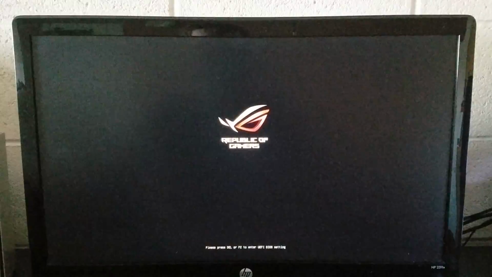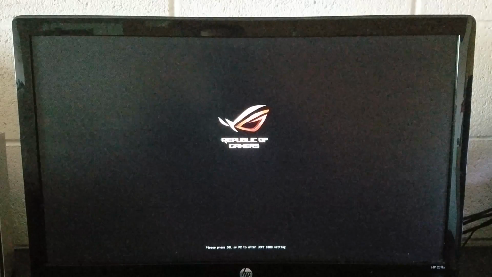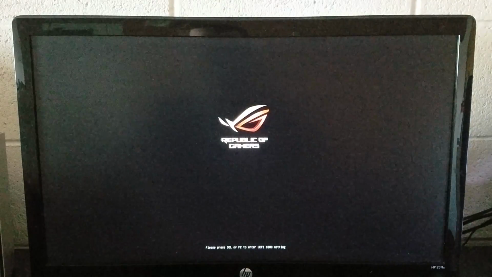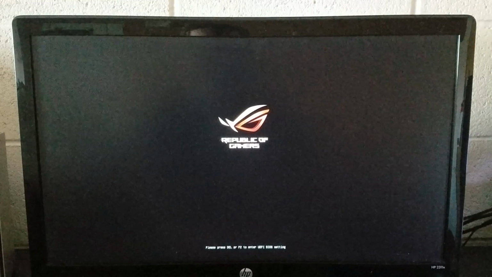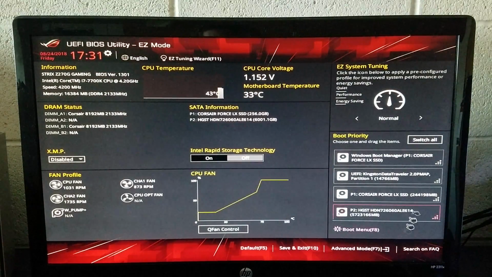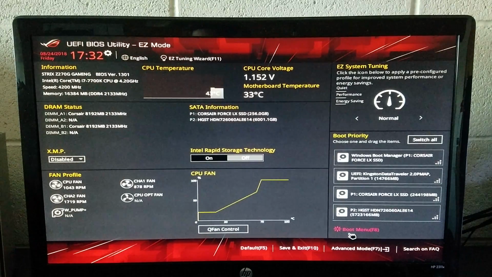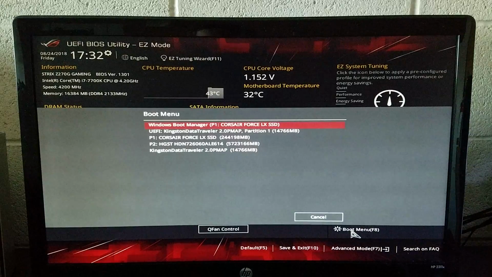Now that we have the USB plugged in, it is time to turn on the computer and go into the BIOS. I'm going to hit delete multiple times to access it. Now I'm going to go into boot menu. This is an Asus motherboard, so depending on your BIOS, it'll be kind of different.